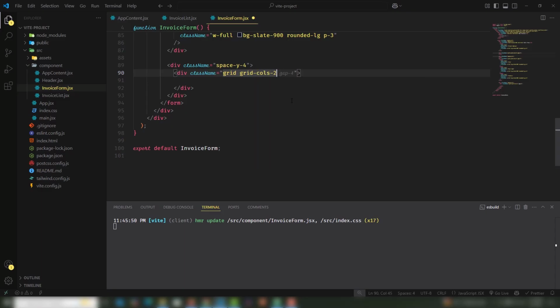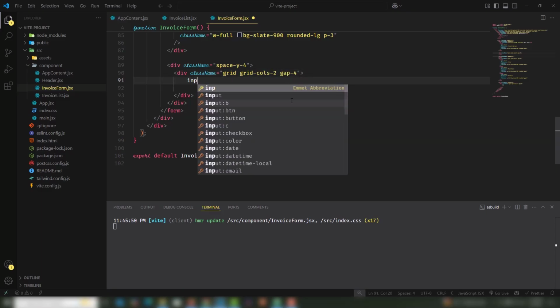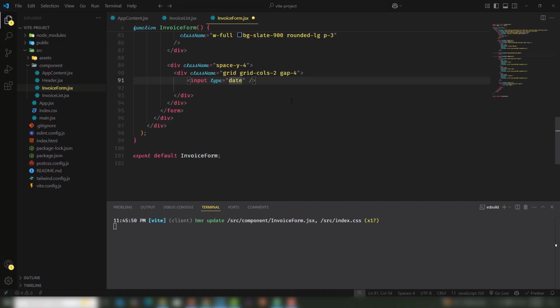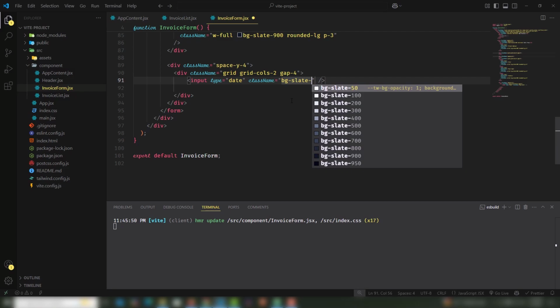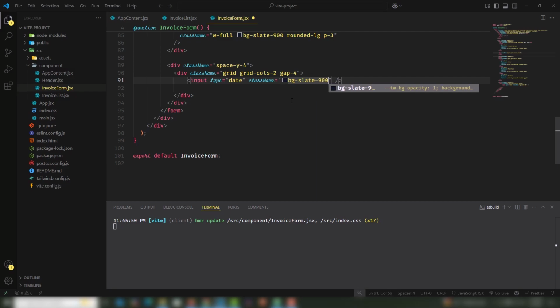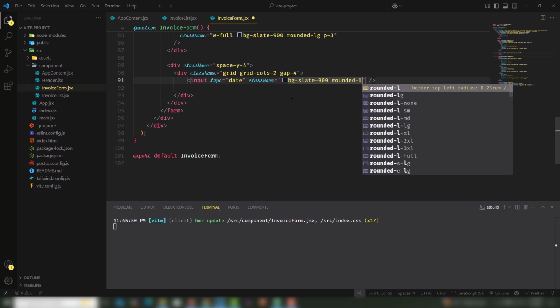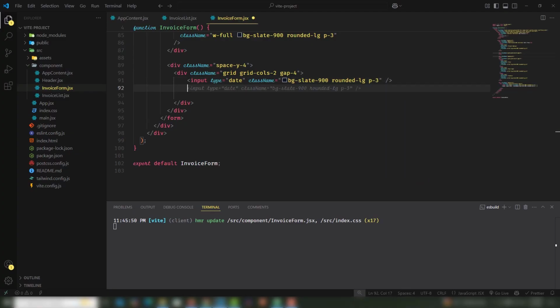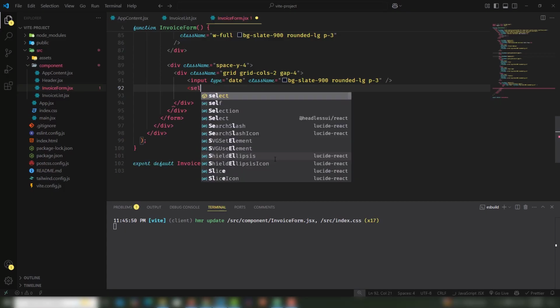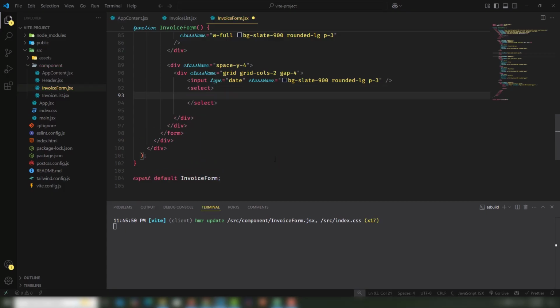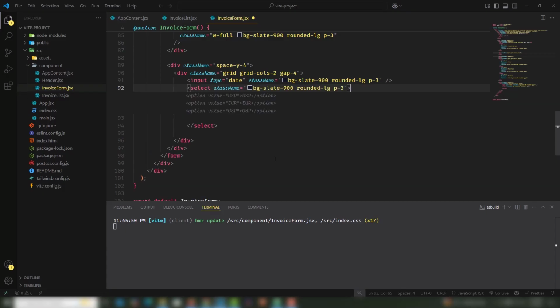and gap-4. Input field type should be date, and I need to add the class bg-select-900 and rounded-lg, padding all sides 3. After that I need to add the select box, select, and also bg-select-900. Yeah, great. And also I need to add the attribute required.